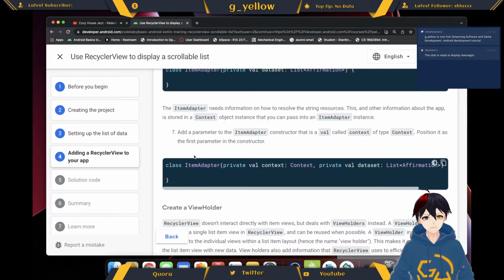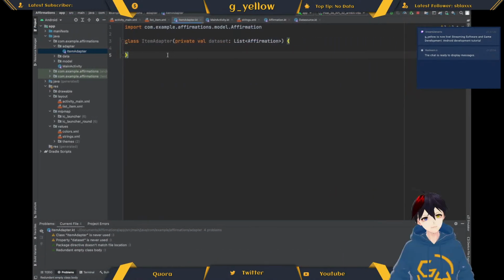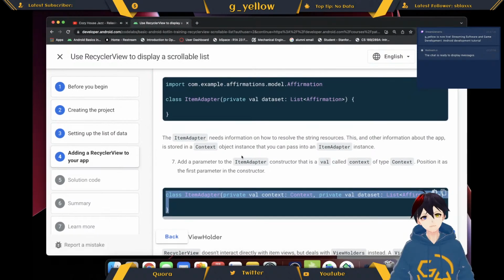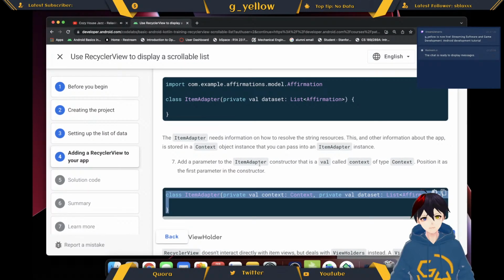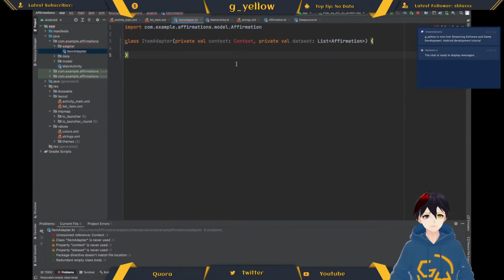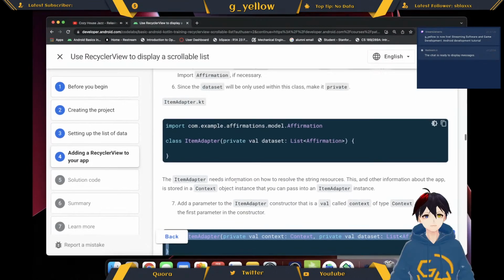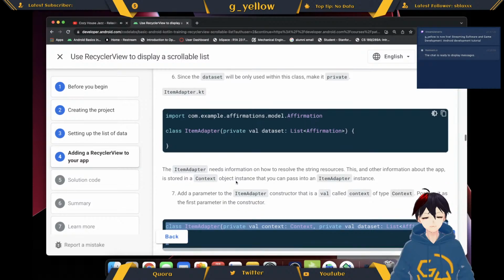Okay. I'm not sure what that meant. Let's read the code a little bit. Might need to get context somewhere. Oh. Why is it not liking this?